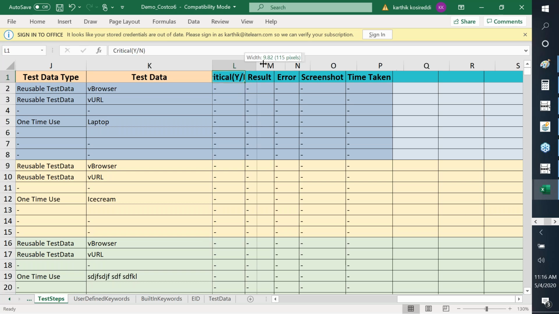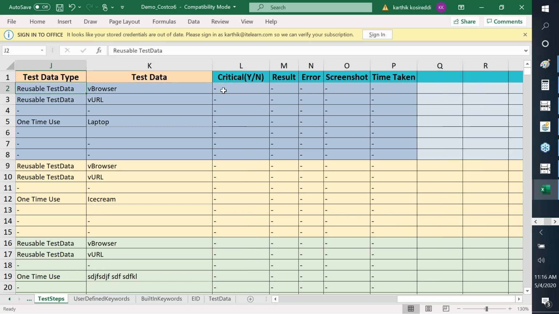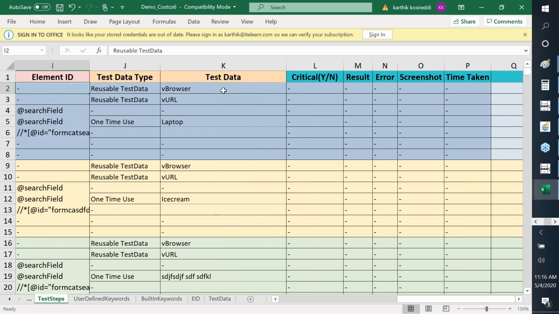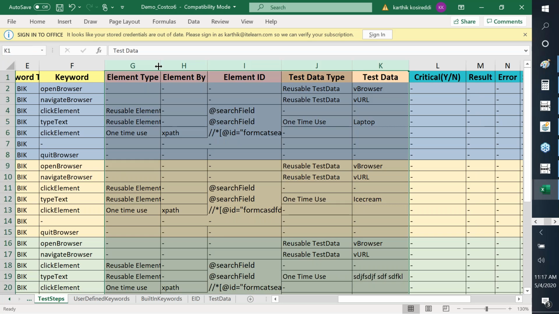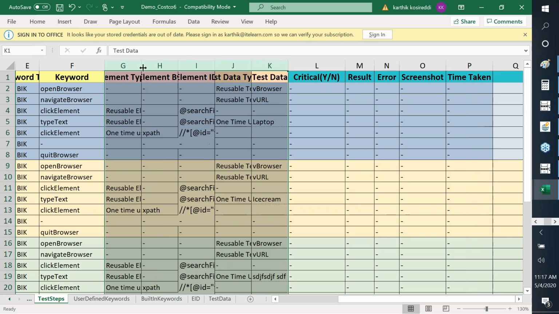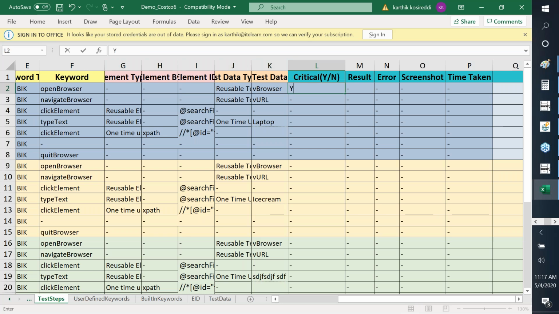Once I put the critical as a yes or a no, then accordingly the steps have to run. Now, opening a browser is a critical step, and I know that it is required at a minimum for the step to work. If that step fails, then we should not have any more execution. So this is a critical step. Navigate browser is a critical step. Click element, critical. Type text, critical. Whatever I'm doing here is not critical, and the other one also I'll say is not critical.